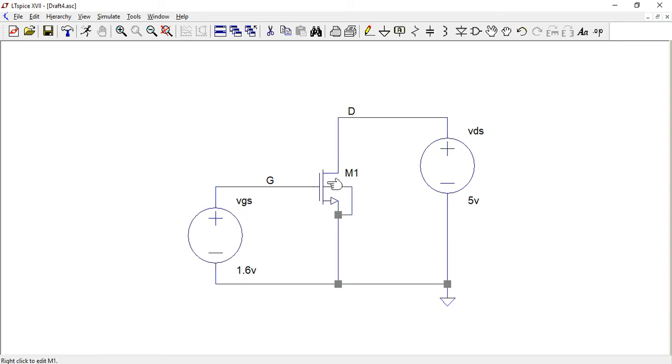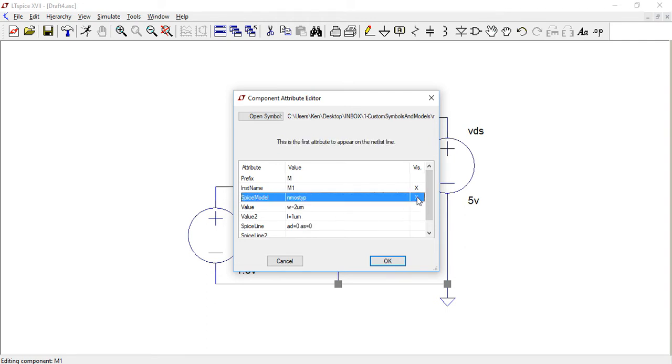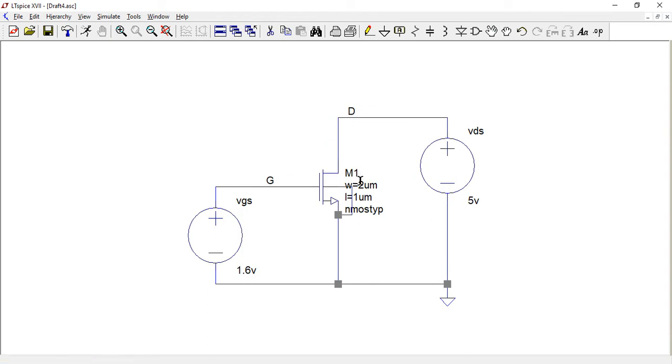I would now want to change some of the properties of the transistor. So I hover over the transistor, I hit Control, right click. You can see the default values for W and L are 10 micron over 1 micron. Change the 10 micron to 2, and then double click the SPICE model, the W and the L. We'd like to see those on the schematic, so that would be important for later on.